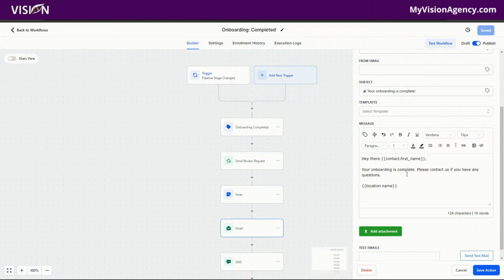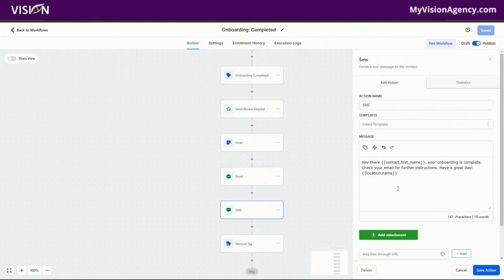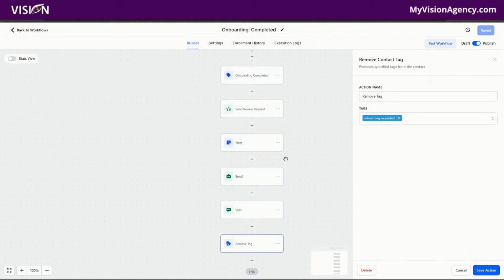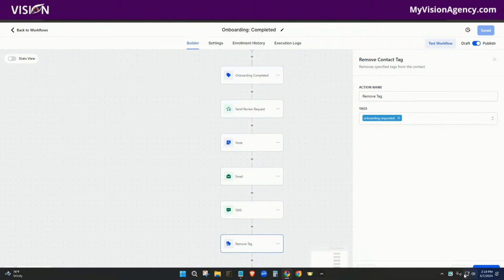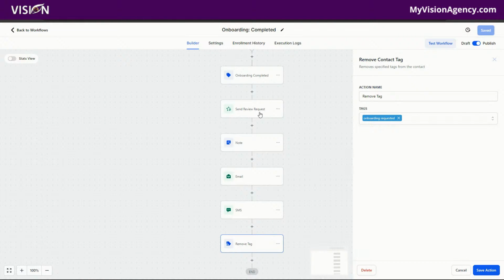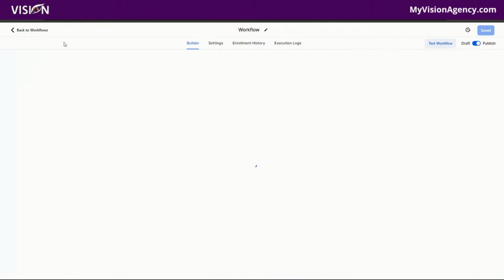But if you have a course that you want them to take after their onboarding, you want to make sure whatever they need to know that you are sending it here in this email to them. Okay. Now it's also cool to send a text message and just say, hey, your onboarding is complete. Check your email for further instructions. And then also we want to remove a tag that says onboarding requested, because now it's going to be replaced with onboarding completed. Okay. So that's what we added up here.